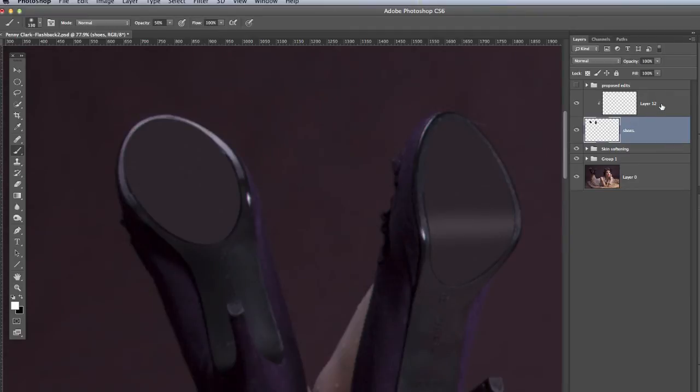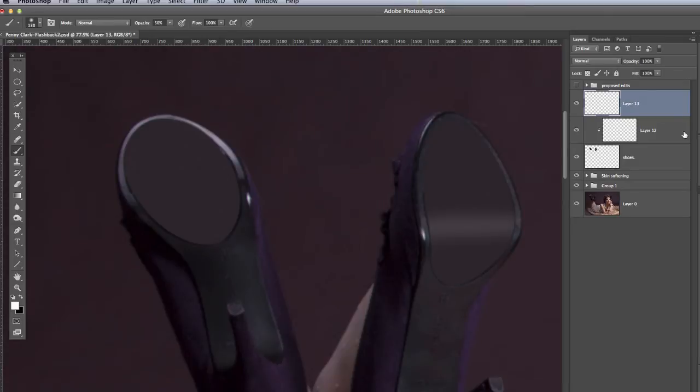So again, I want to create a new layer. I want it again to clip to this one, to this layer here labeled shoes. So I'm going to select and make that a clipping mask too. So it'll clip to the first full layer, this layer. I'm not sure what you call it. It will clip to the first non-clipped layer.